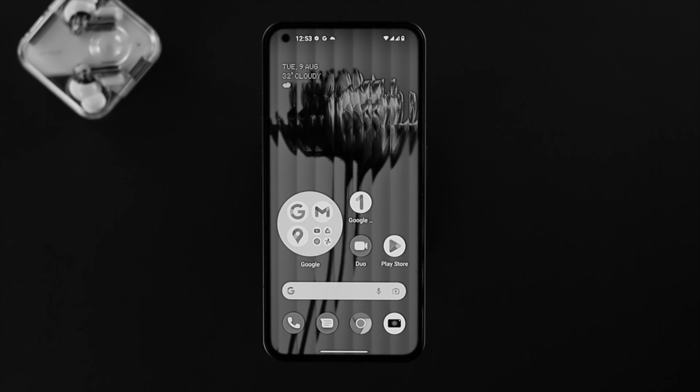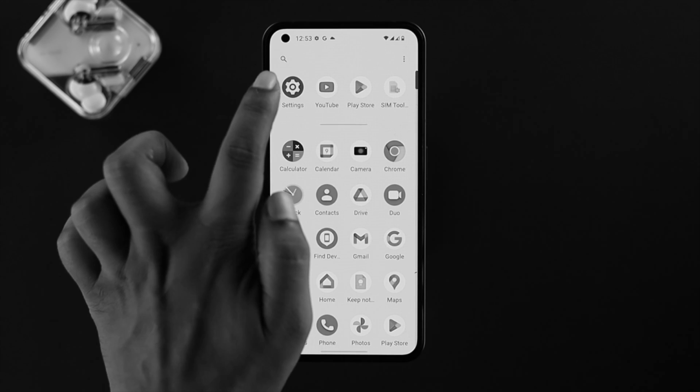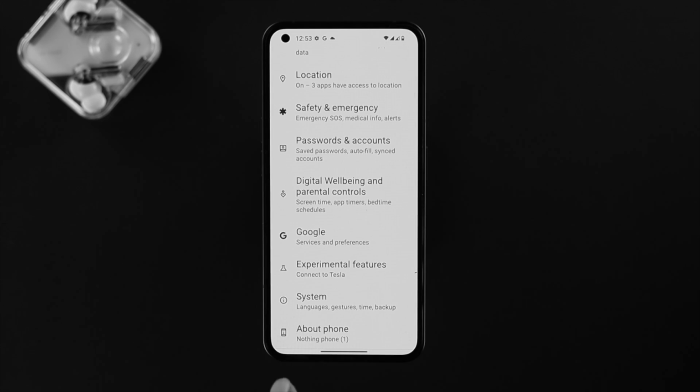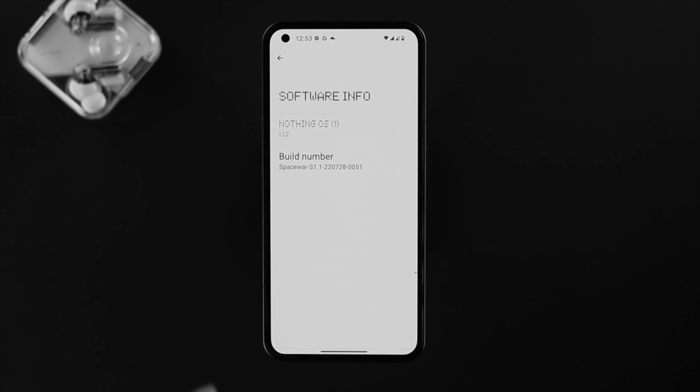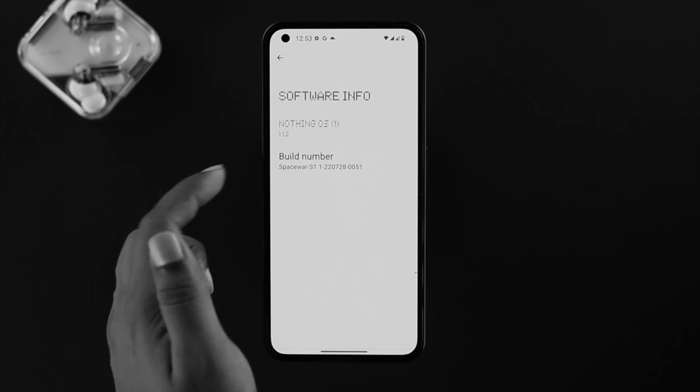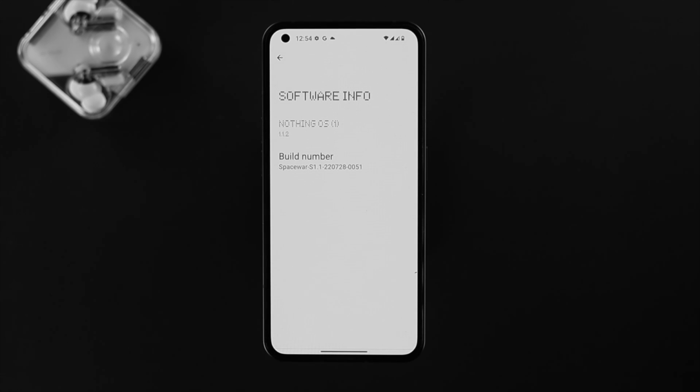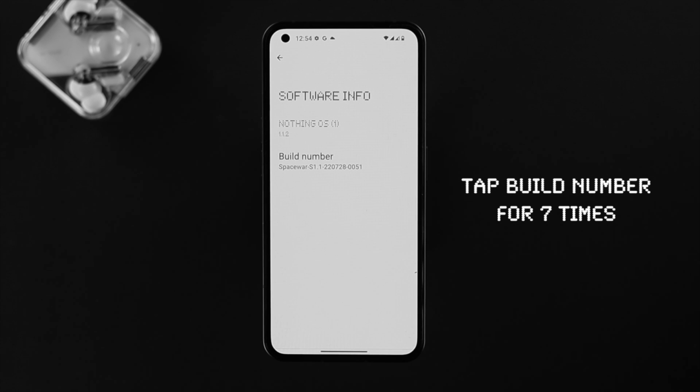First, all you need to do is open up the settings on your device. Now scroll down to About Phone. Tap on About Phone, and here you need to tap on Software Info. Just tap on there, and here you will see the build number for your device. You have to tap it 7 times or more.